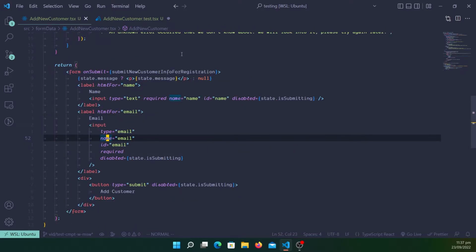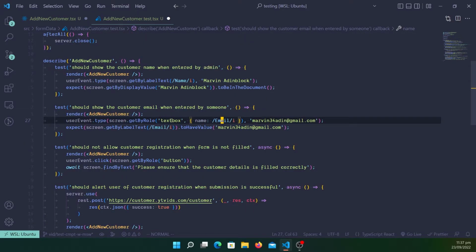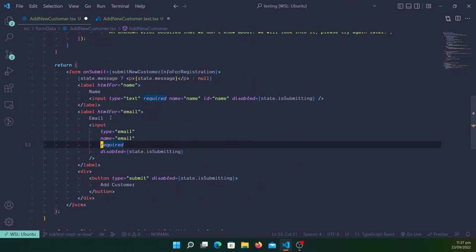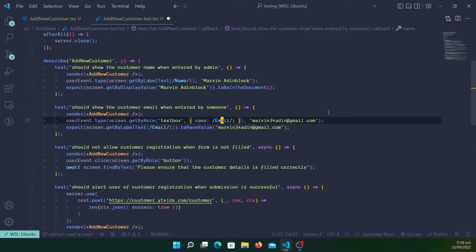In this case, we're going to look for an input that has an ID and name of email, right? If this ID isn't there, it won't work. It won't be able to find that textbox if you are using the getByRole. So if you're using the getByRole, ensure that you have the ID of that input there. And then obviously we are going to pass in the email of the person. You are going to perform the assertion just as we have done in the previous test.